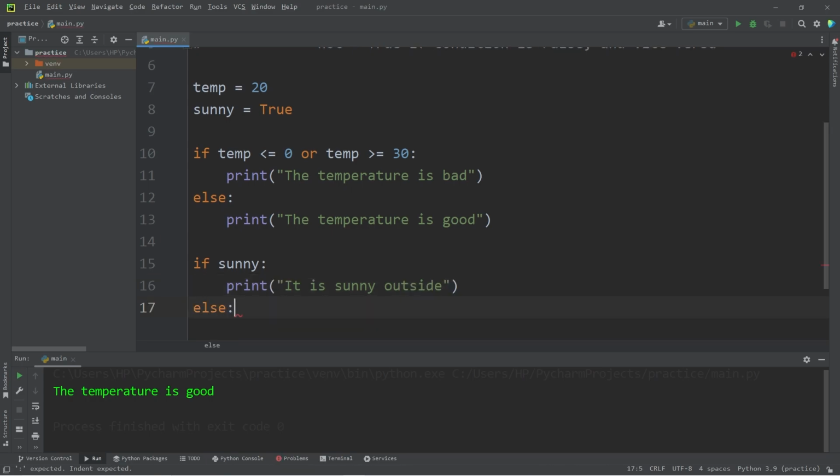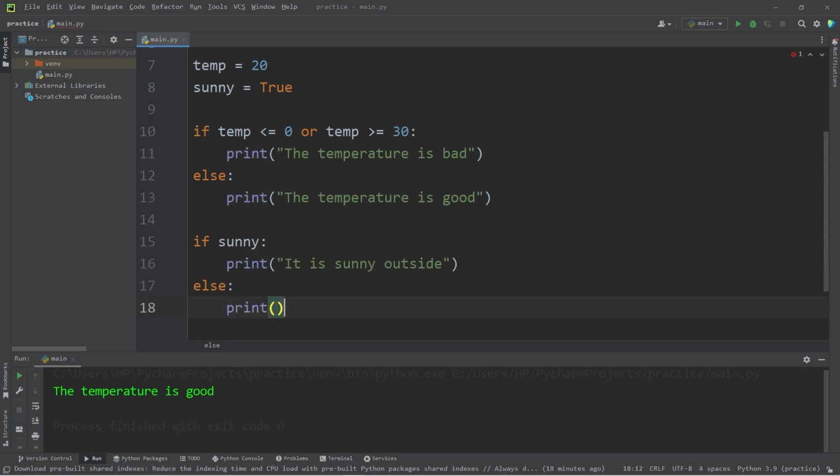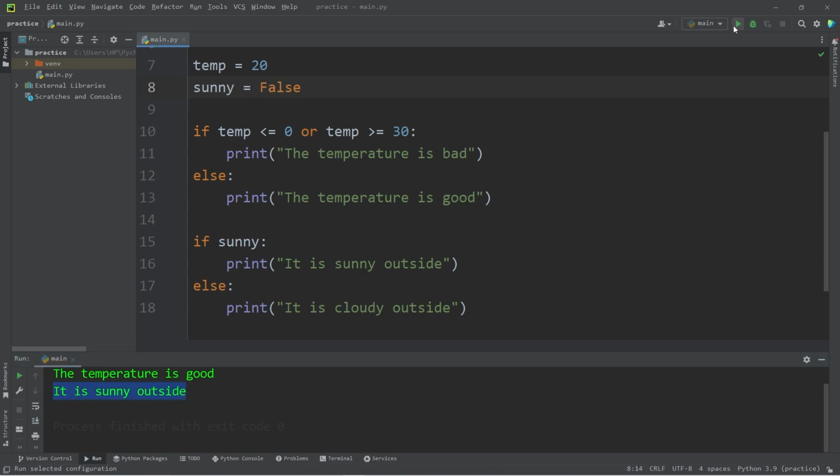Else, print "it is cloudy outside." Sunny is set to true. Therefore, it is sunny outside. If sunny were set to false, it is cloudy outside.